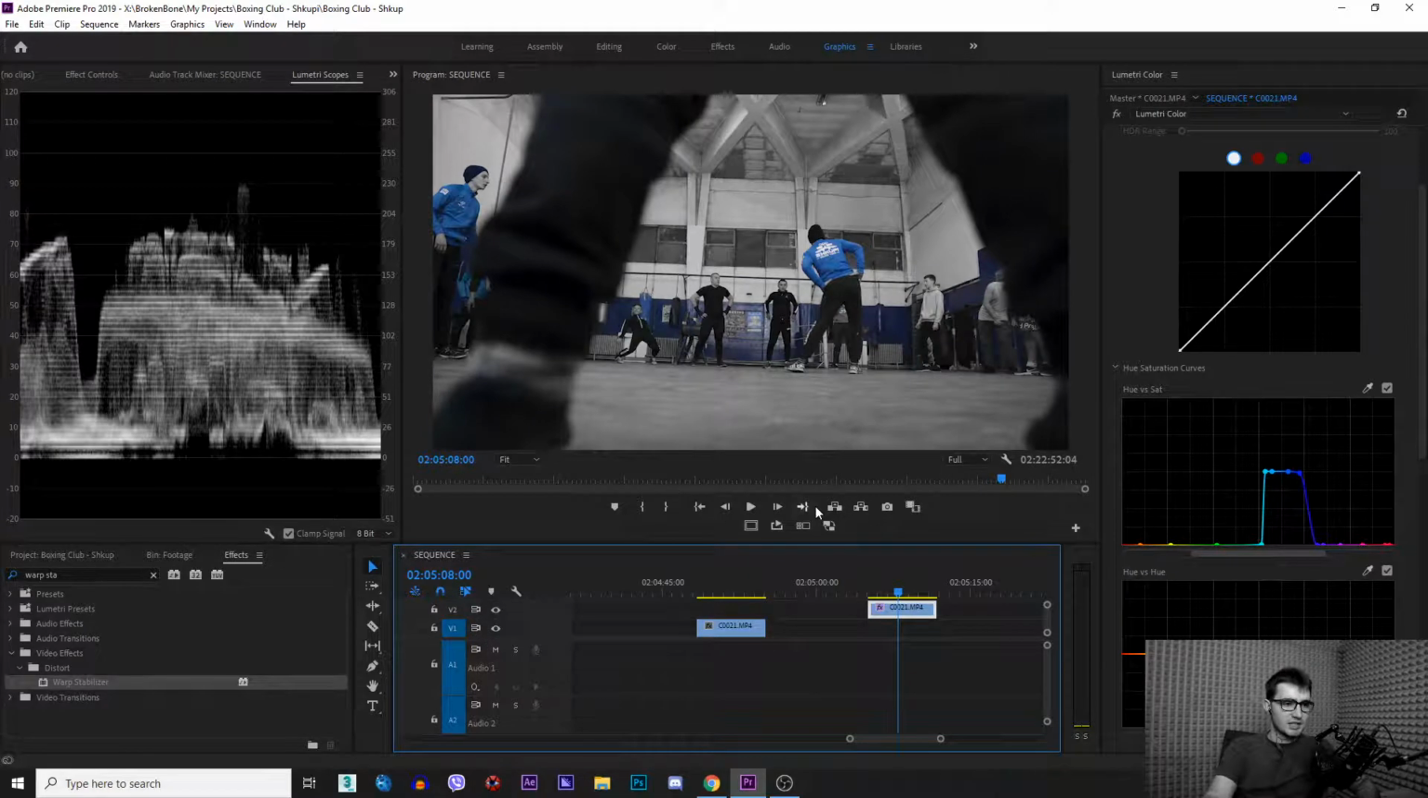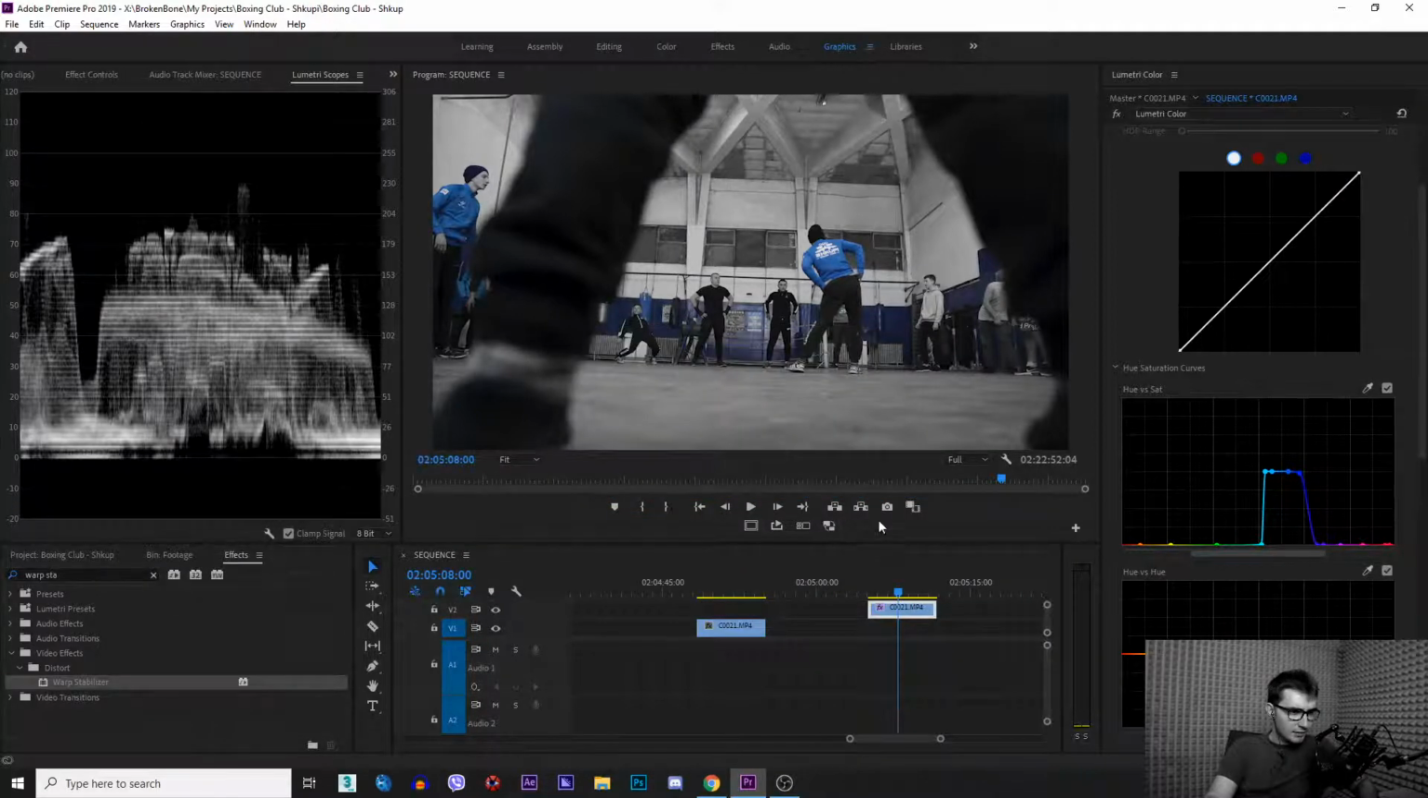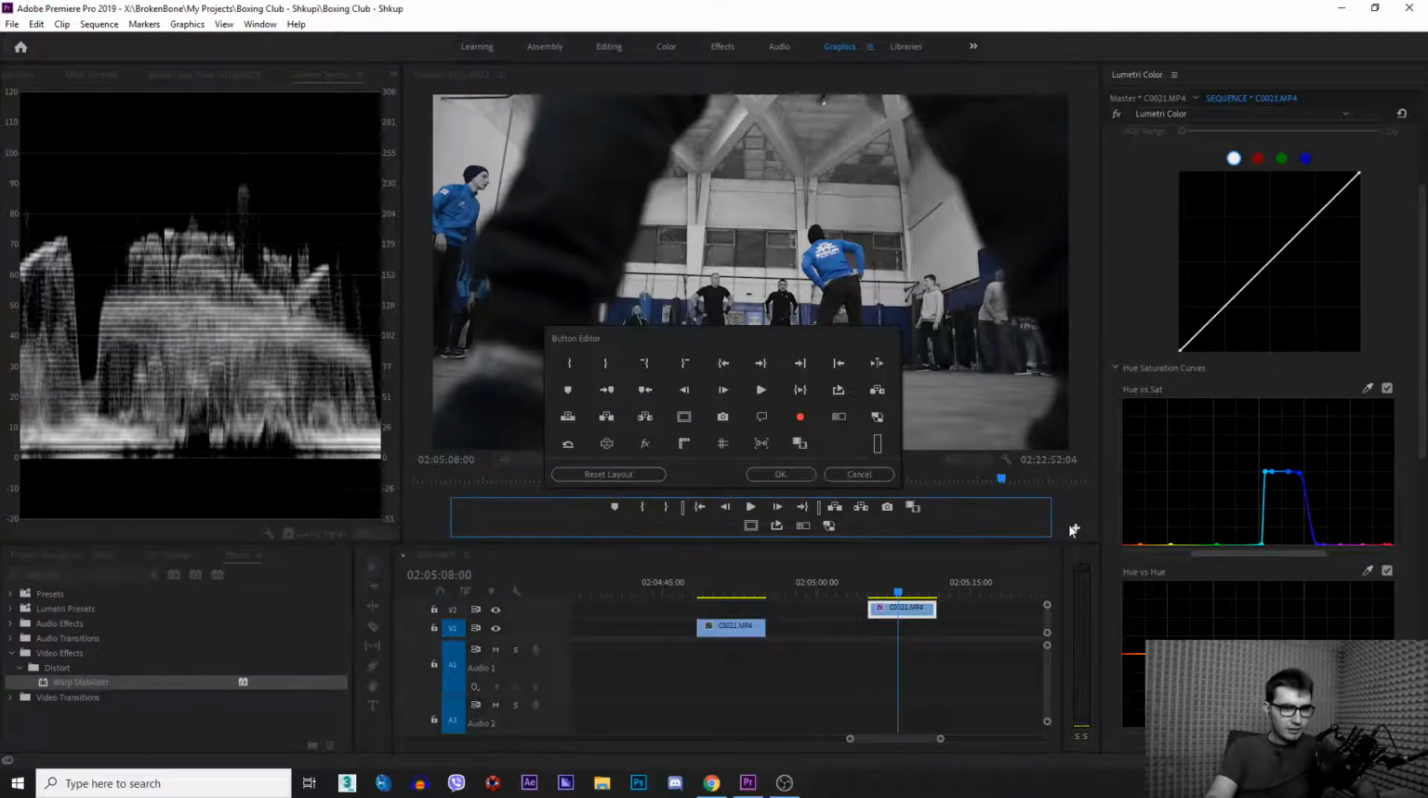And one cool little tip is if you go over to the plus here, where we added the proxy button, we can add this effects button. Let me see if I can find it. Where's the effects button? Wait, did I add it? No, I haven't added it. Oh yeah, there it is.